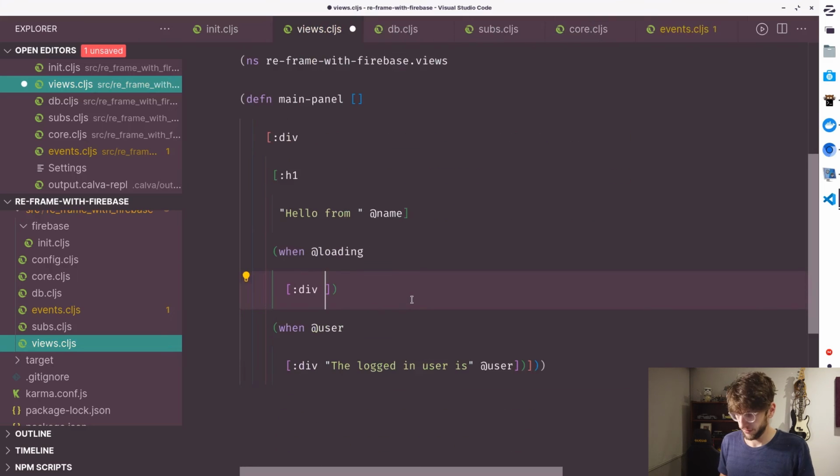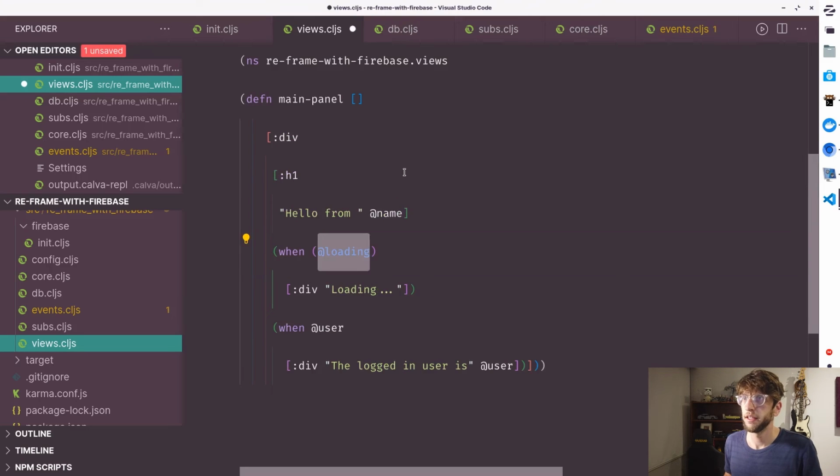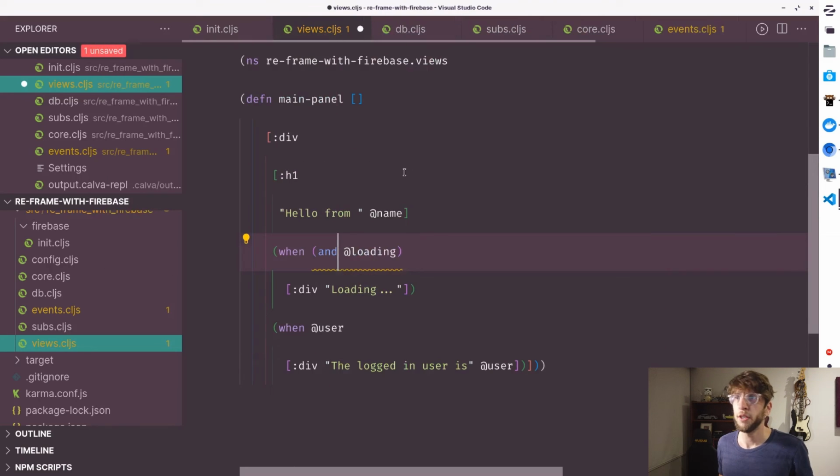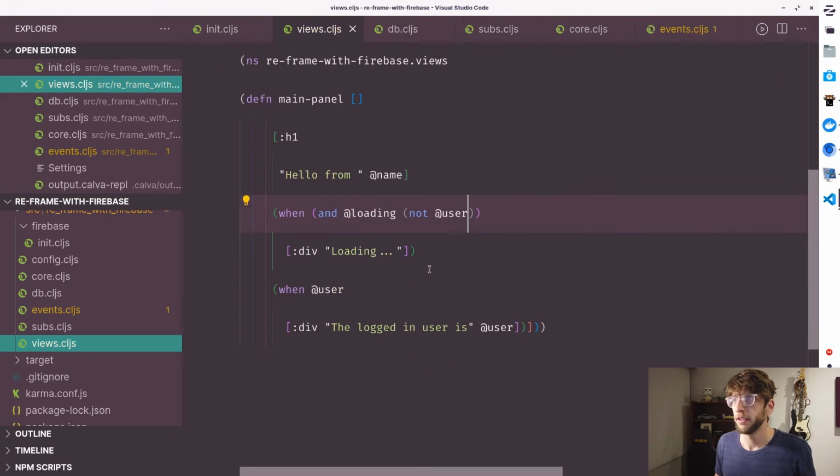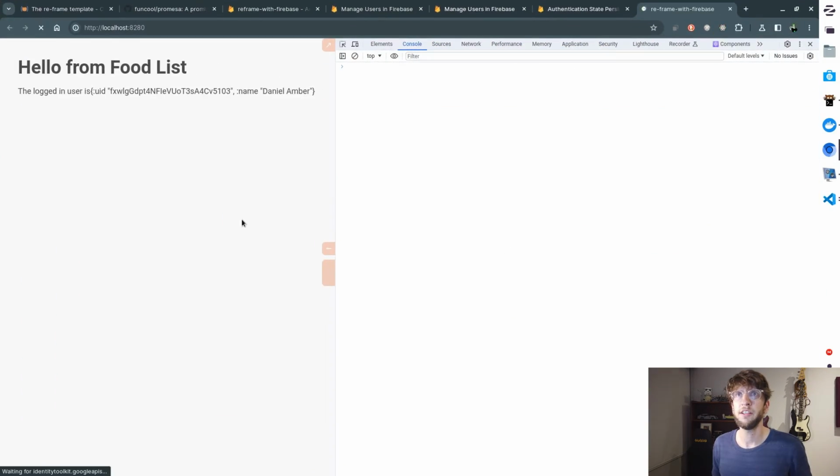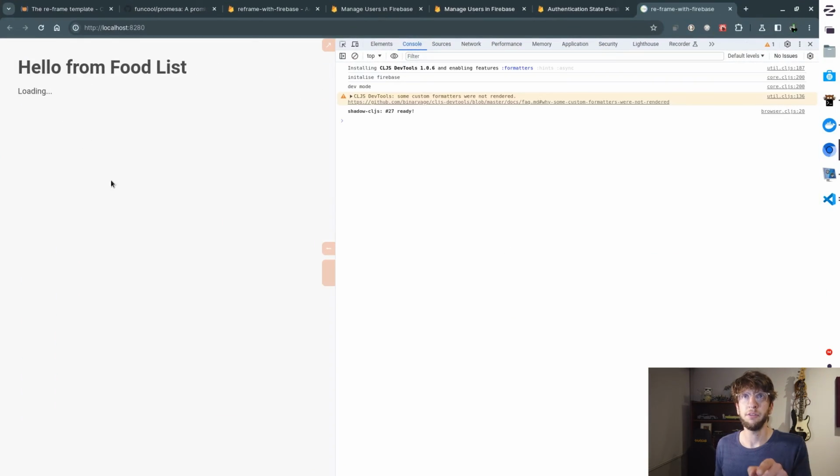Let's put in a div. We'll say loading. Let's say when loading, and then we also don't have a user. So, and not user. Now if we refresh this, we'll see loading, and then we should see the logged in user. Cool, so now what we need to do is be able to log the user out.